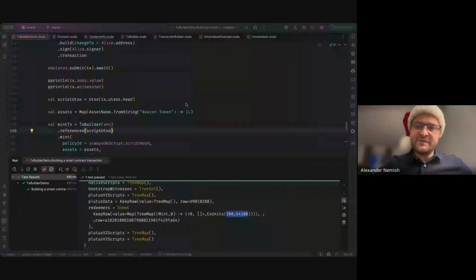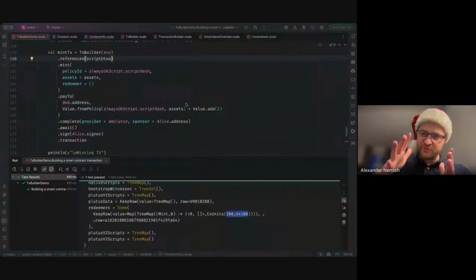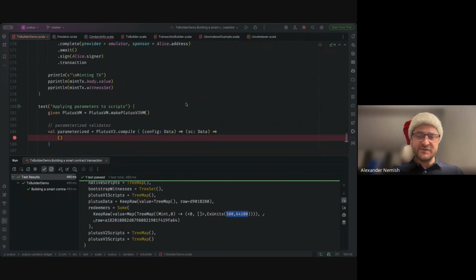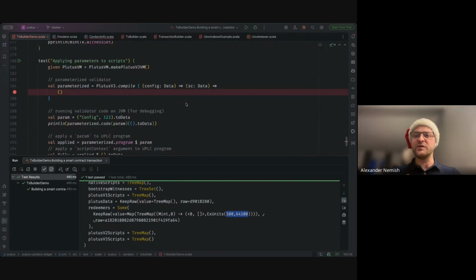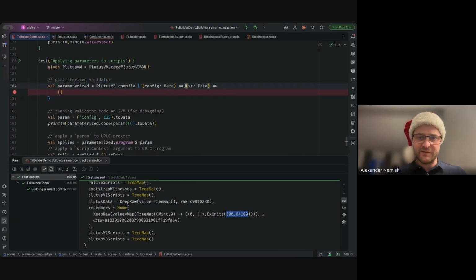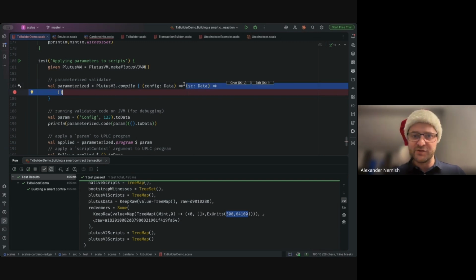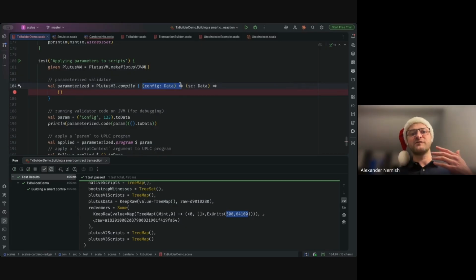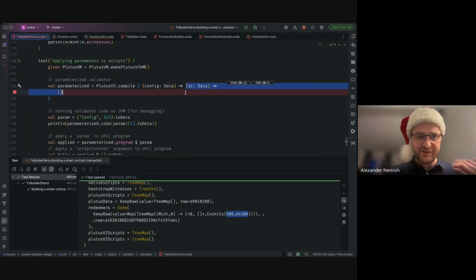You continue, Alex, with applying parameters. Yes, sure. Essentially, we're going into more advanced stuff here. What usually happens is the protocol will be parameterized, so you have an extra parameter that you apply before deploying your smart contract. In Scalus, it's done like this. We have a script context as data. This is the actual smart contract, but we can say that this is a function from these config parameters that's going to return the validator.